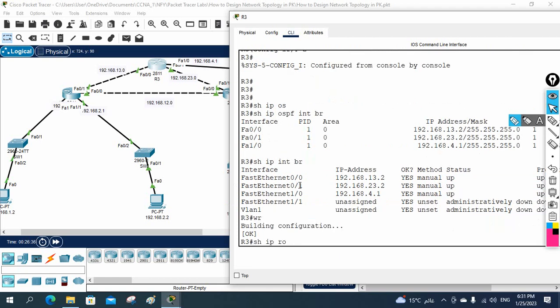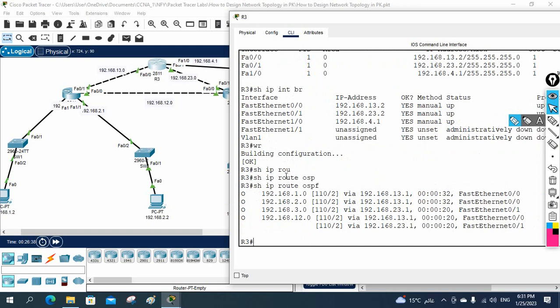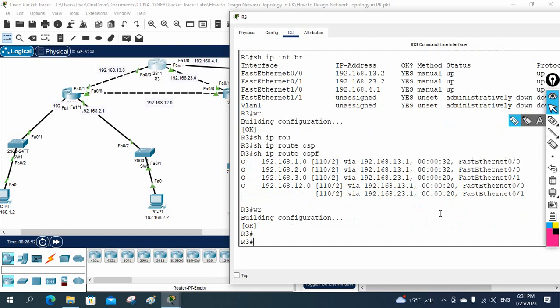Now I can write show IP route OSPF. If I want to filter the routing table, if I want to check only the OSPF routes, then I will write show IP route OSPF. So now all these routes I am getting from OSPF. So now we have good, everything is working perfectly.